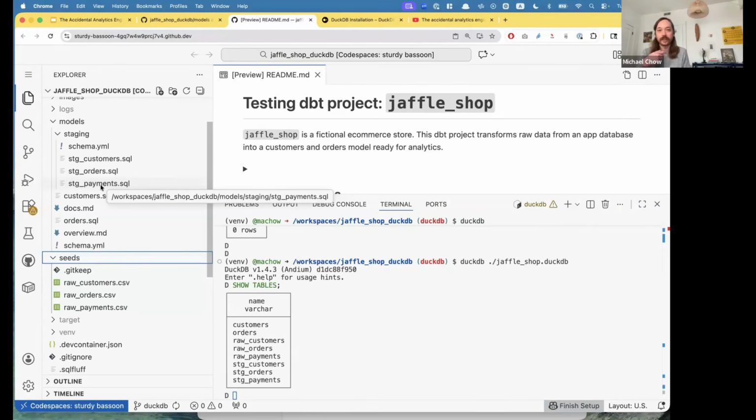I personally find it easier, because before the DuckDB stuff existed, you had to connect to BigQuery.